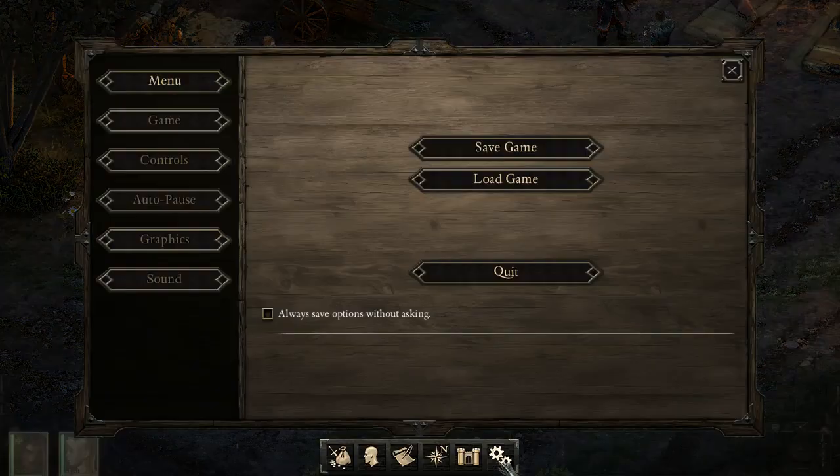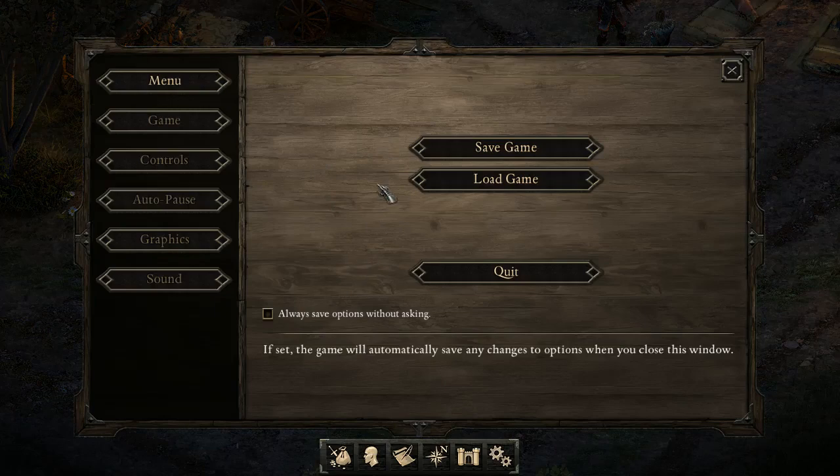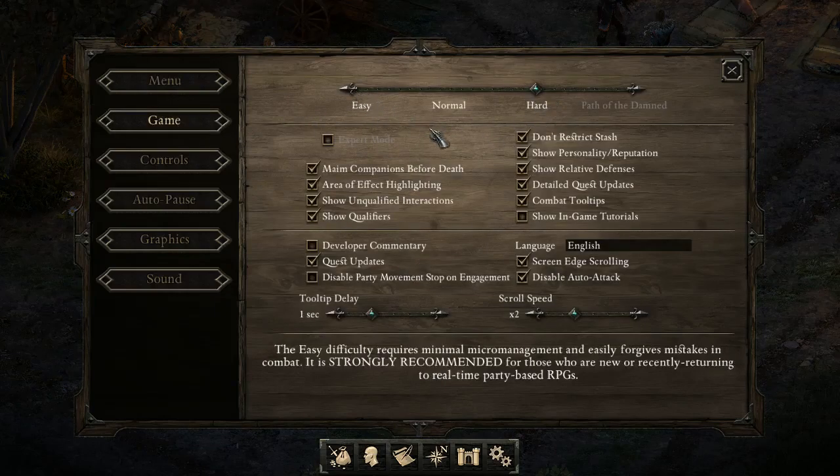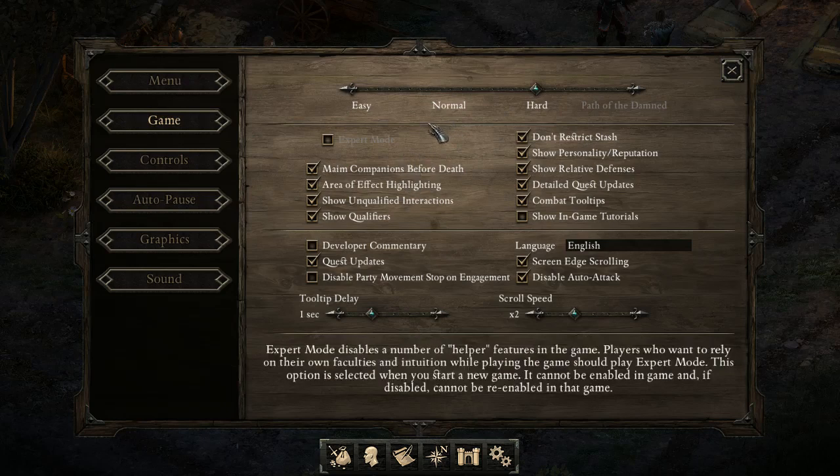Finally, we have the game options menu. This is the menu screen where you can save or load. This is the game options screen. You can change the difficulty at will. And there's also several game options that you can have here. And there's lots of different choices in Pillars of Eternity about what you want to disable.